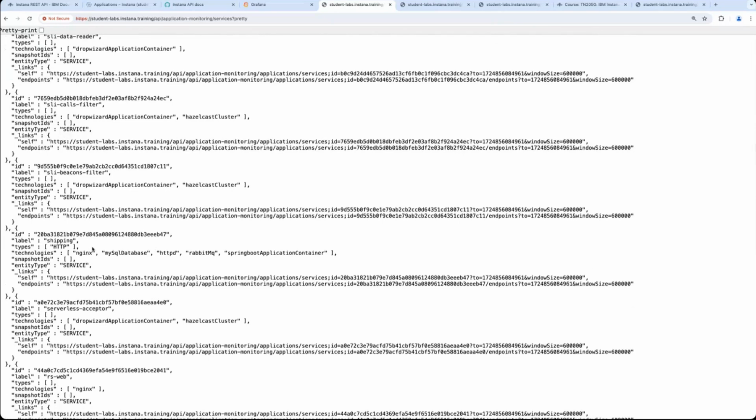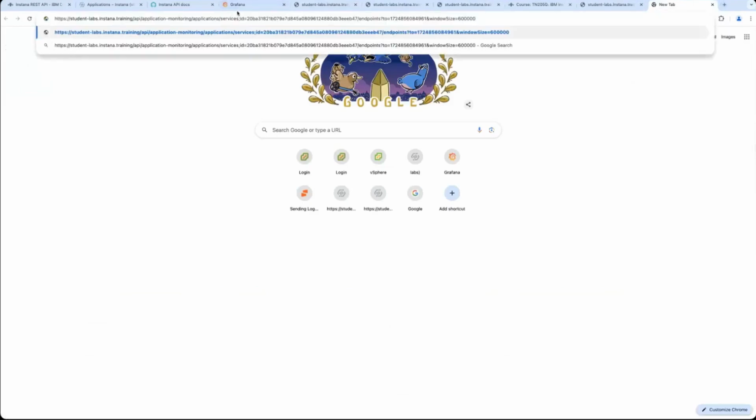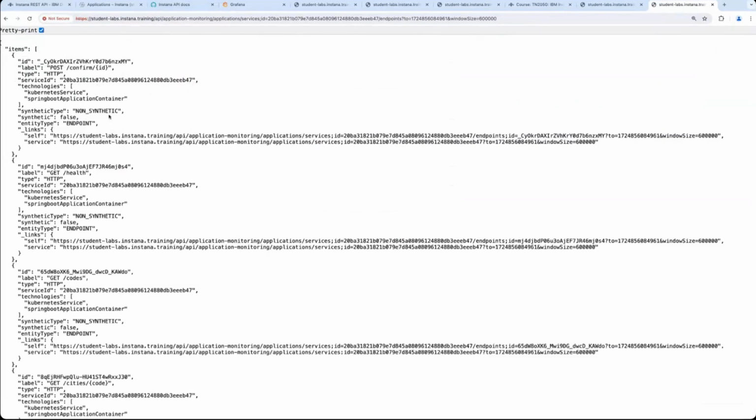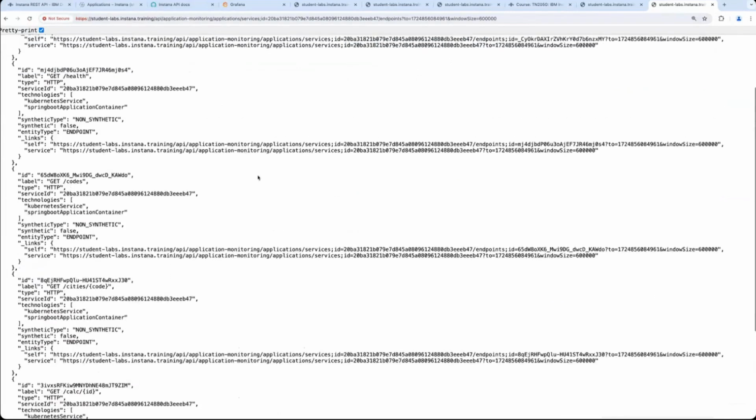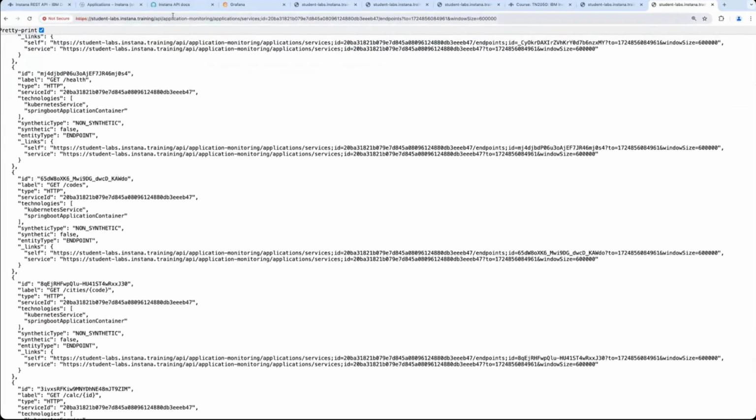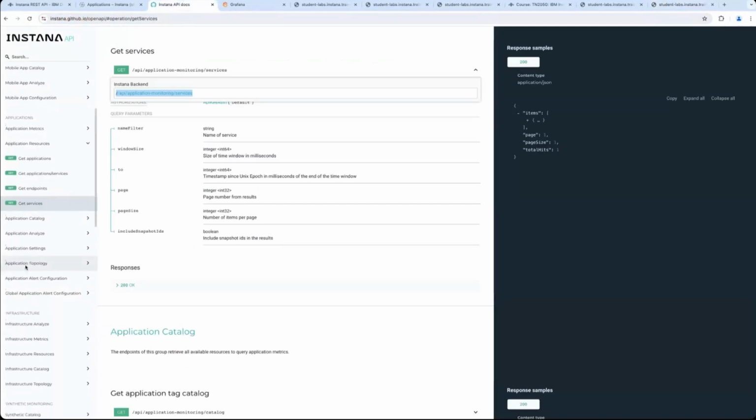So you can see that working this way is probably not the best way, because you have a lot of data, so you would need some filtering. And I can, of course, parse this data and copy this string, right? And then when I paste it into the browser, I will get the details of each endpoint that this specific service provides. And then you can use the ID to use other APIs to get the metrics and settings and all the stuff.